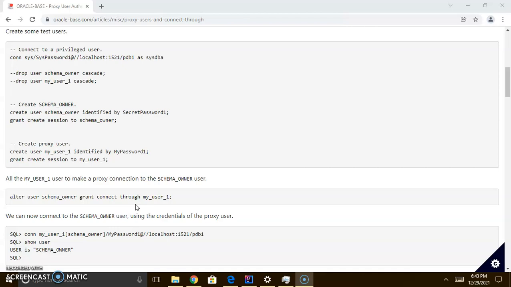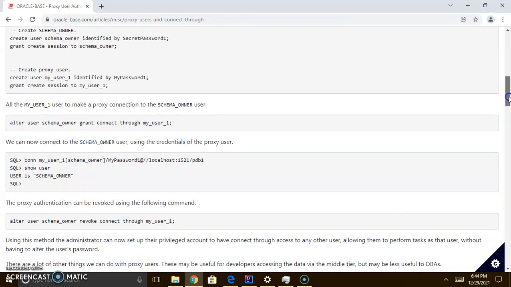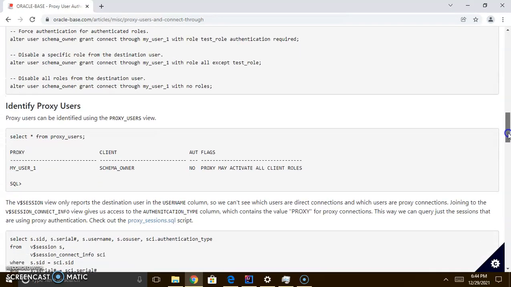As this slide suggests, we have to first create the schema owner user, which is identified by a secret password, and then the proxy user identified by the proxy user's password. The next statement, alter user schema_owner grant connect through myUser1, is allowing proxying from myUser1 to schema_owner.